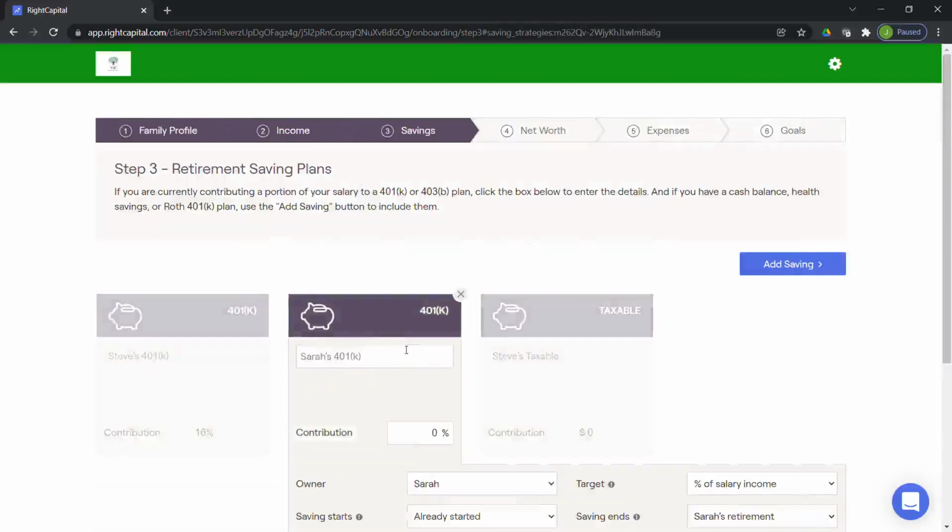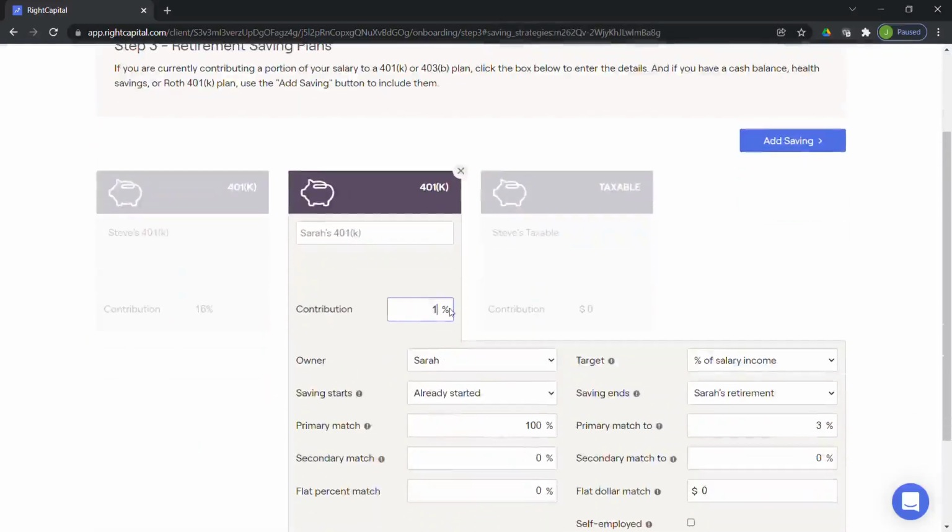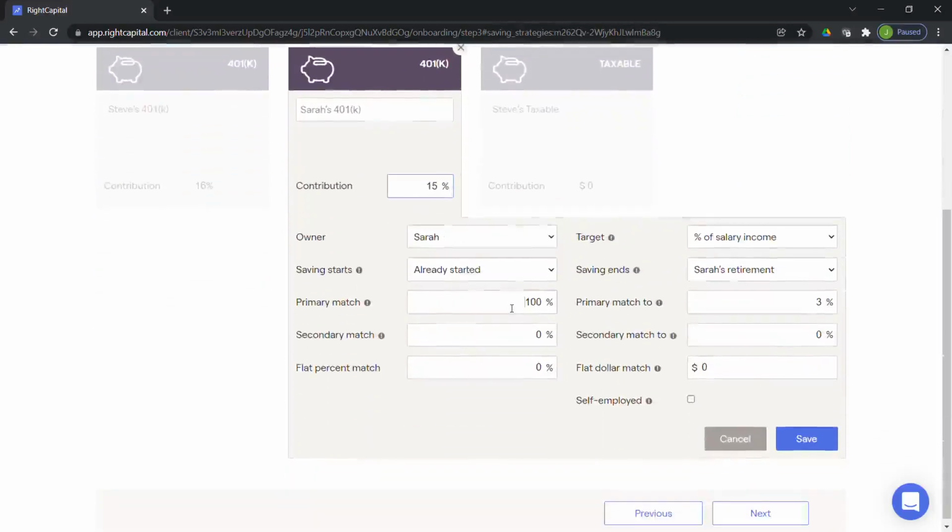Sarah's 401k, we'll say 15%. But let's say Sarah does not receive a match. Her company does not give her a match. You'd put 0 in there. And then you want to make sure it says a percentage of salary or income. There are a handful of people I work with that put a flat dollar amount into their 401k. They might put $250 per pay, and therefore you could put the dollar amount up here.